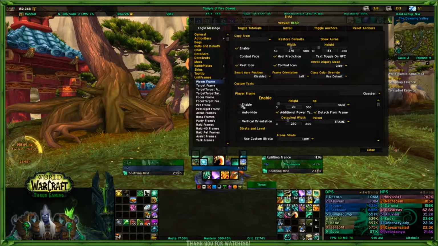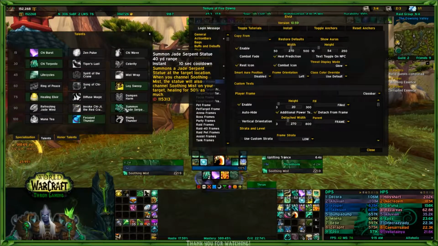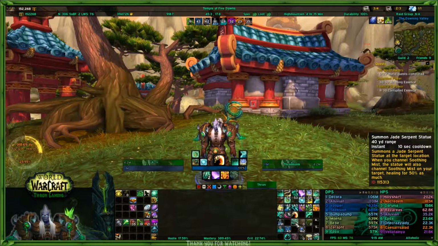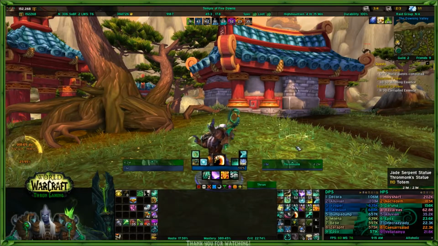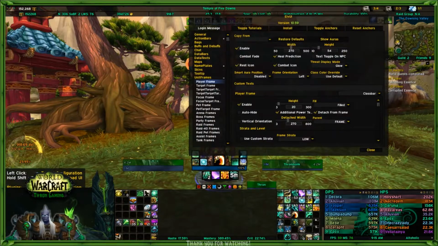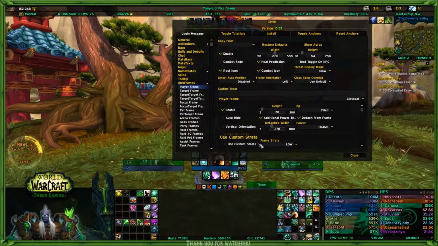Class bar. Class bar shows things like, if I was to change my talent, so I just enabled that. I'm going to go change the talent so that we can do this. And one thing that shows up is my Jade Serpent. I'm going to put this right here because I'm not going to keep this changed. So there's my Jade Serpent. And if I go in here, I have enabled this.